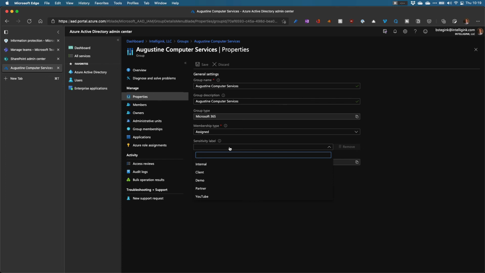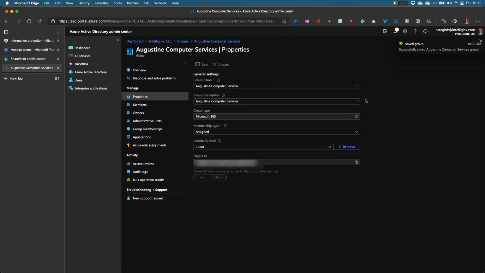Here in sensitivity label, I can drop this down, and you'll see it has actually made it over to Azure AD. It may not have made it over to Teams and SharePoint yet, but just like in all the other environments, I can choose my sensitivity label, save that sensitivity label, and now that'll be applied to that Microsoft 365 group as well in Azure AD.